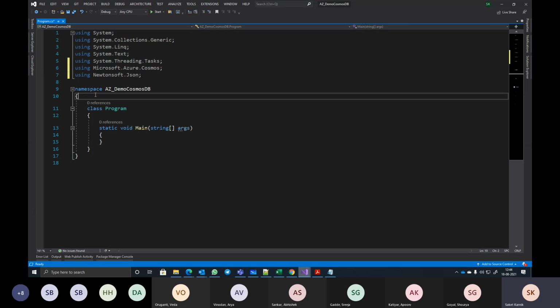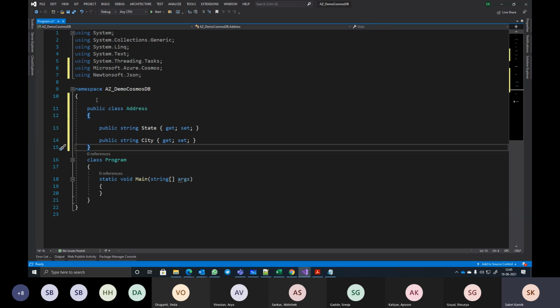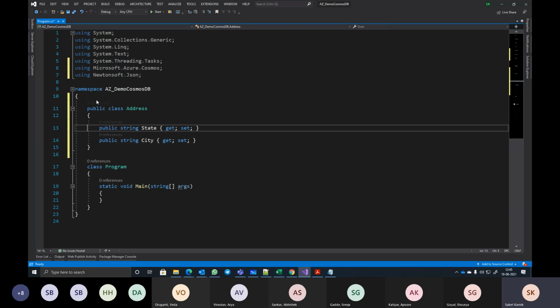Here now I'm going to create some helper classes. Ideally, we should do it in separate files, but for simplicity, I'm going to create it over here itself. So to save time, I'm using some pre-created code. There is a class Address with simple string properties, State and City. I'll put this in the chat box also. Just copy and paste the same thing into your code.